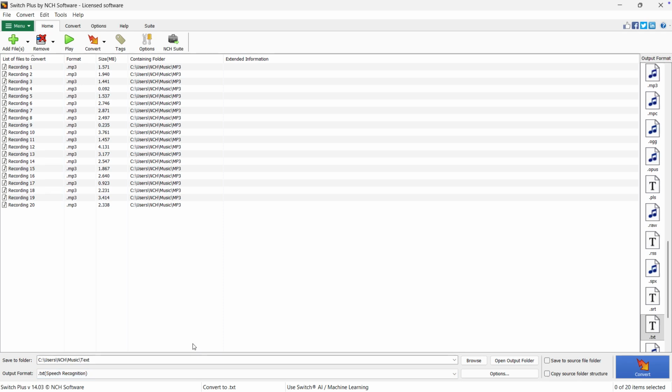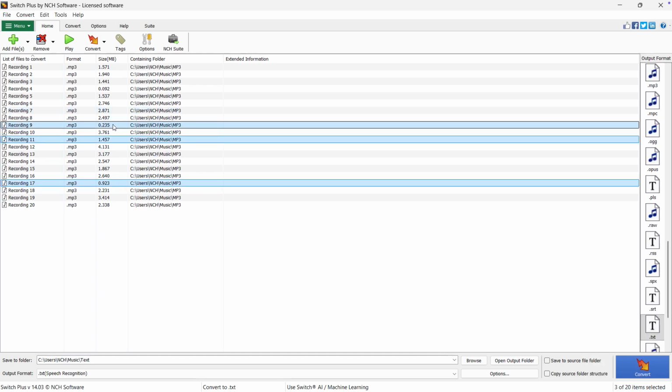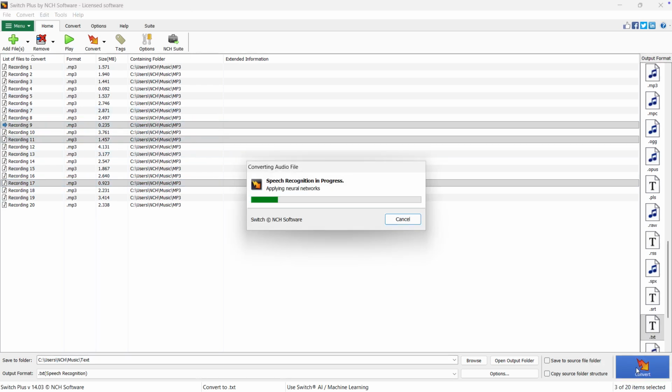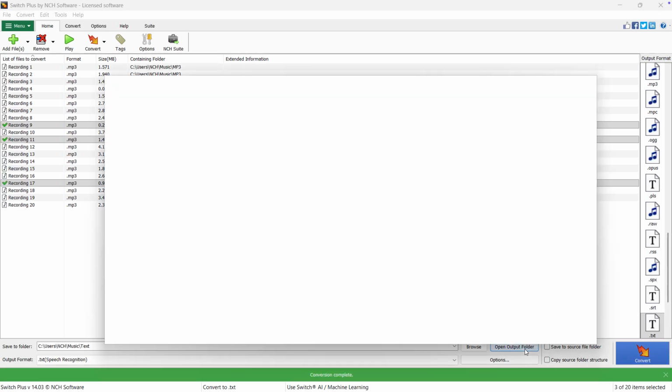If you're working with multiple files, Switch will convert all files if none are selected. To convert only specific files, hold the Ctrl key and click each file you want. Once everything is set, click Convert. After the process is complete, click Open Output folder to view your converted text files.